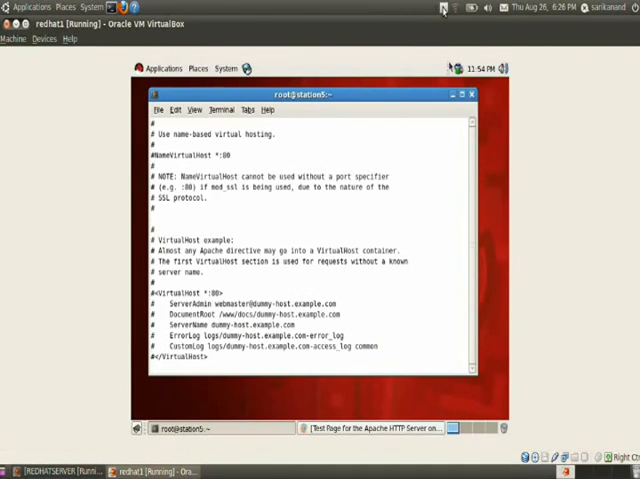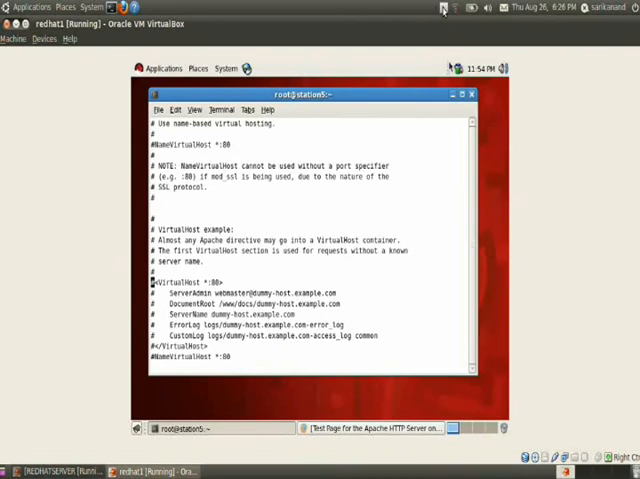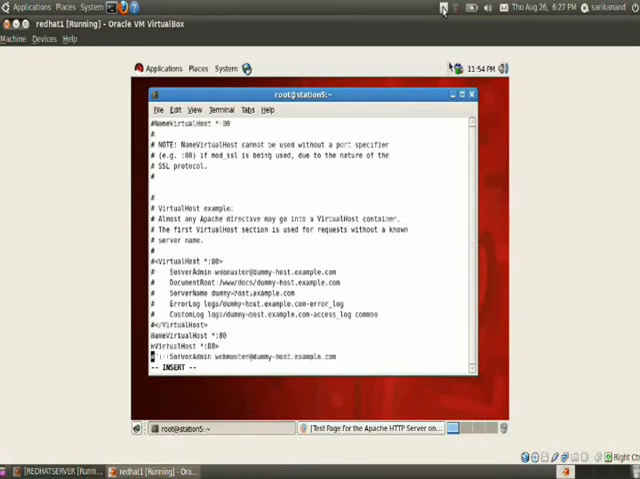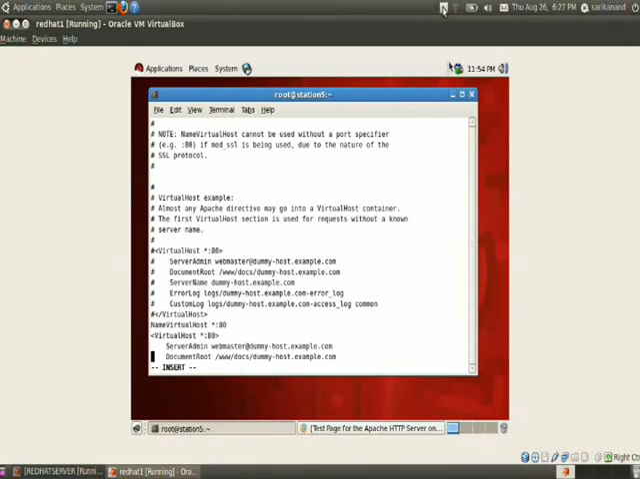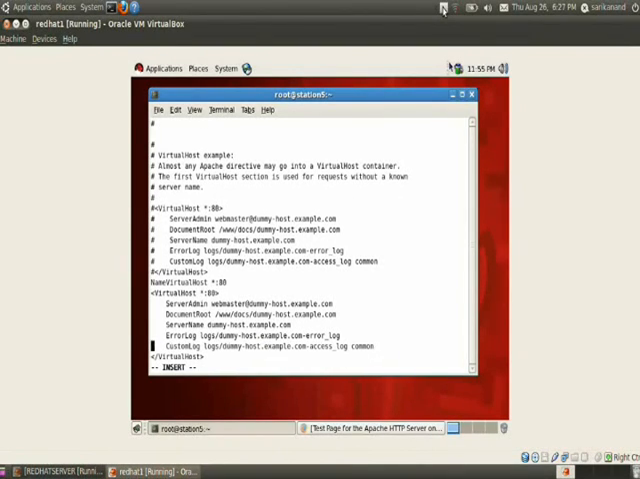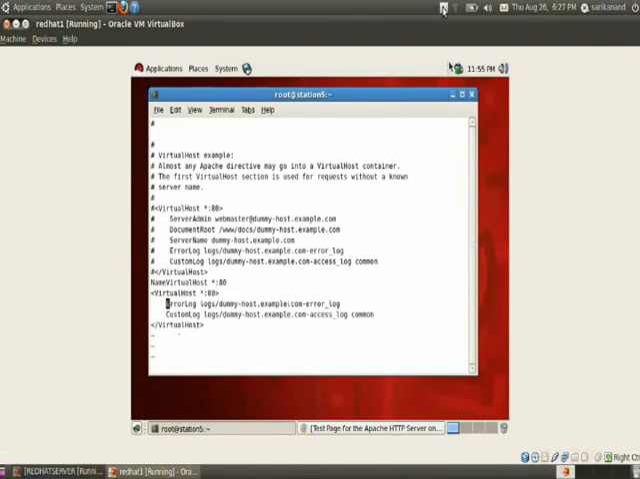Open the configuration file and move to the last part of the file, which is the virtual hosting section. Then copy this line, copy these 7 lines, then remove the hash. We require only this much.